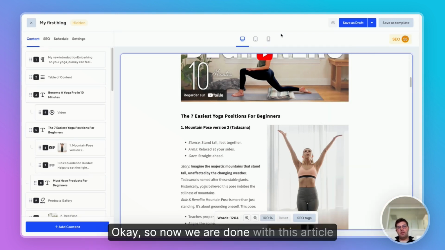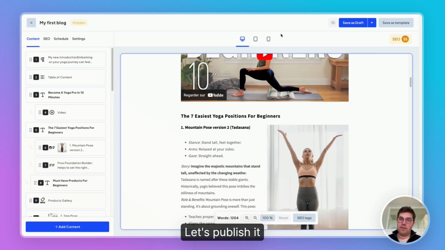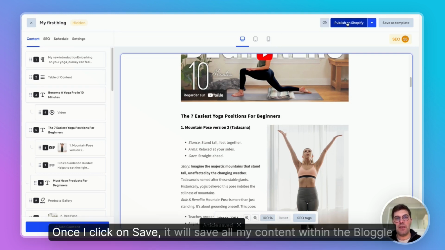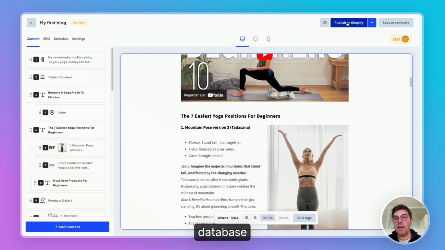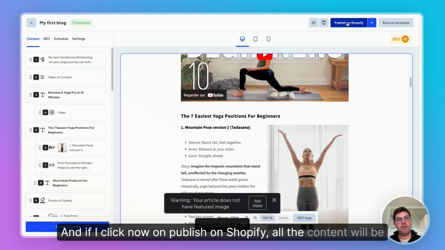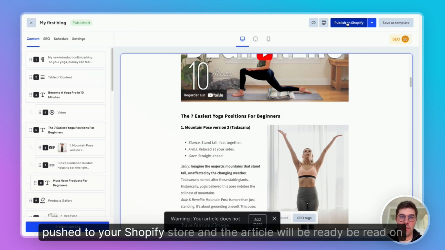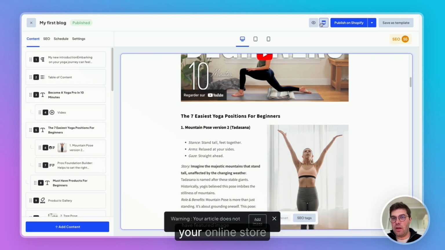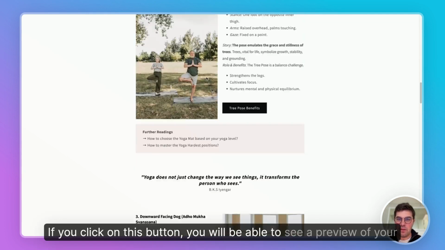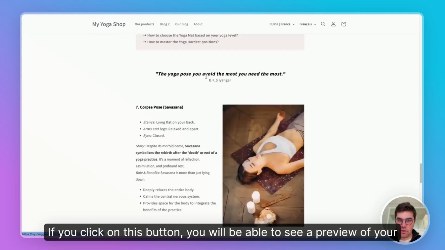Okay, so now we are done with this article. Let's publish it. First, I will click on Save as Draft. Once I click on Save, it will save all my content within the Bloggle database. And if I now click on Publish on Shopify, all the content will be pushed to your Shopify store, and the article will be ready to be read on your online store. If you click on this button, you will be able to see a preview of your new article.